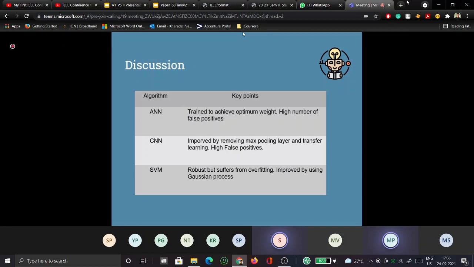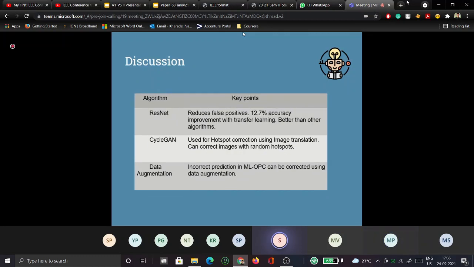The performance of SVM can be improved by using Gaussian process, as it will provide a confidence metric about the result. It improves the accuracy by around 28%. Next is ResNet. ResNet has been found to work very well with the false positives problem faced by usual ML algorithms in lithography. The performance of both the CNN and ResNet drastically increased by using transfer learning.